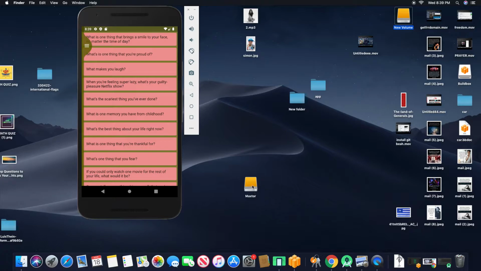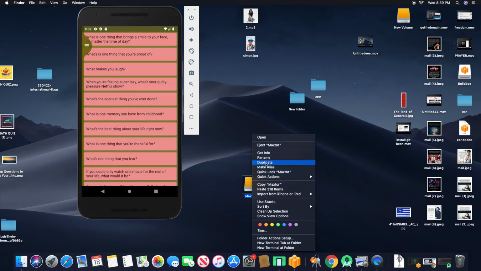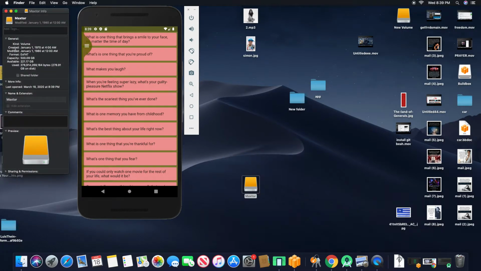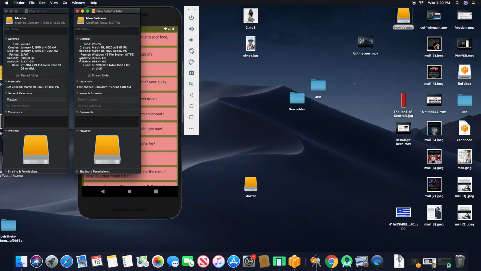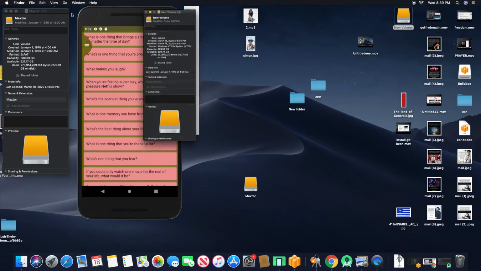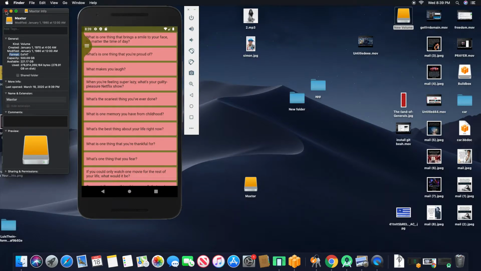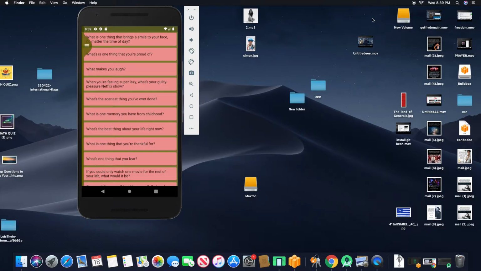For example, if you right click on this one and go to Get Info, you see, look at the format, exFAT. But if you right click on this one and go to Get Info, you see the format is different. Windows NT file system. So it cannot be used on Mac. So how can we solve this problem? I'm glad you asked that question. So let us go into it.